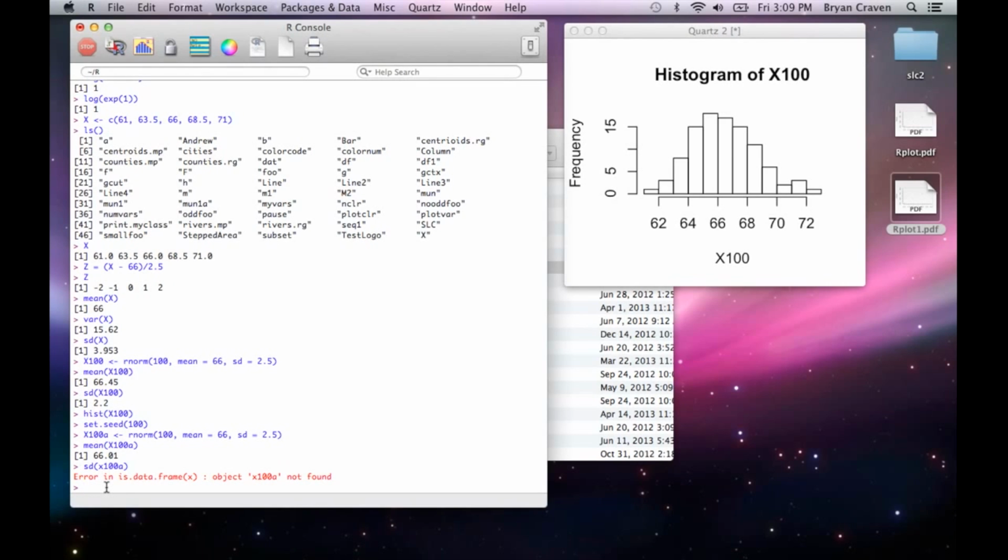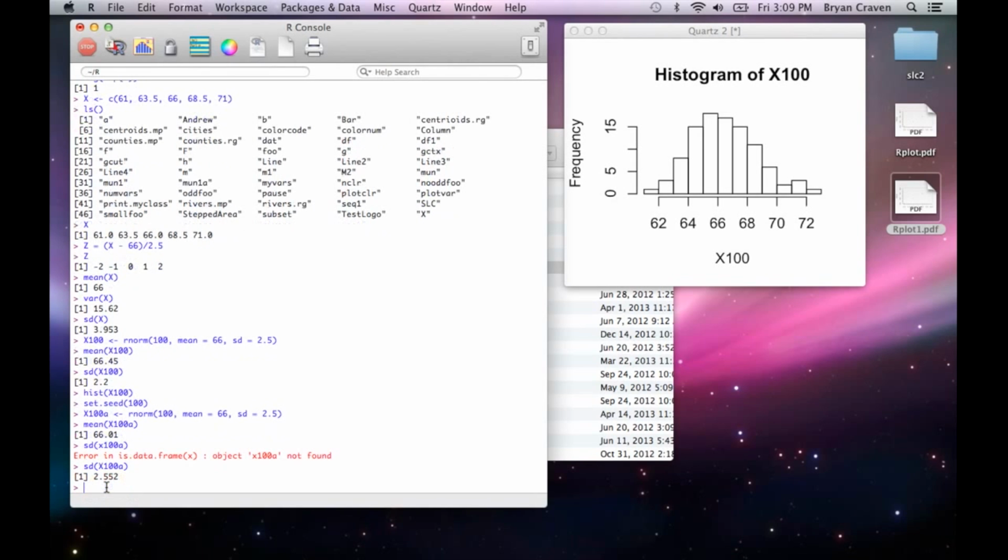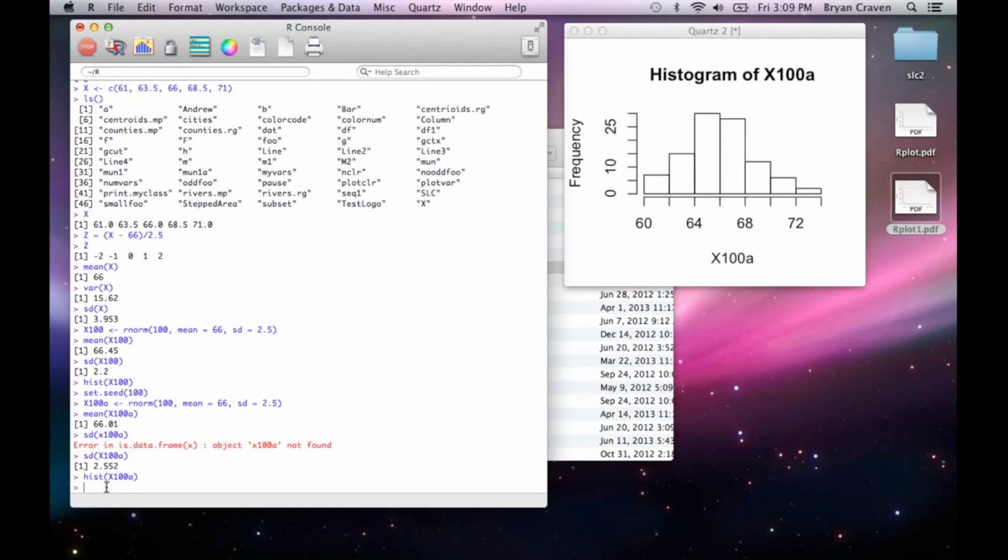Oops. So there you go. As I said before, commands are case sensitive. So there you go. Now it found the standard deviation, and we can again do a histogram of that. And that looks pretty close to what's in the text. I could scale it differently by adjusting the window, but that's fine.